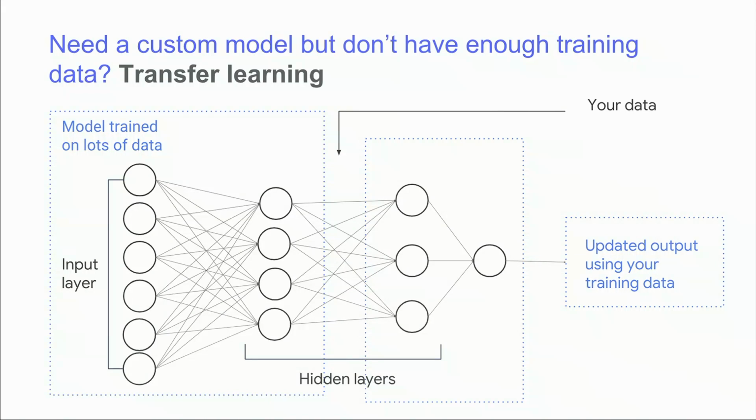So transfer learning is great if you need a custom model, but you don't have quite enough training data. What this lets us do is utilize an existing pre-trained model that's been trained on hundreds of thousands, maybe millions of images or text to do something similar to what we're trying to do. And then we take the weights of that trained model and update the last couple layers with our own data so that the output is generating predictions on our own training data.